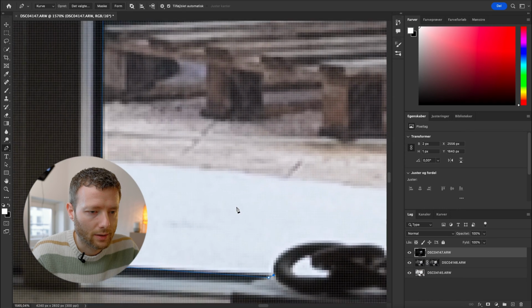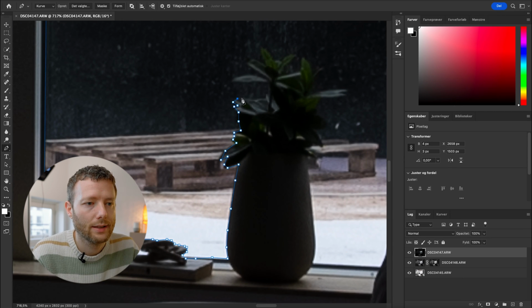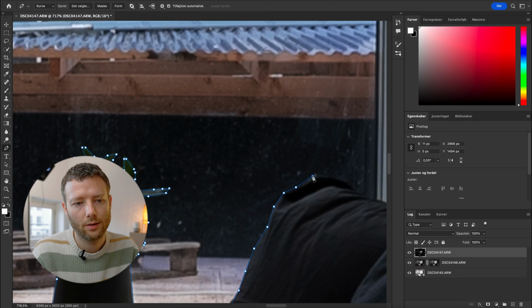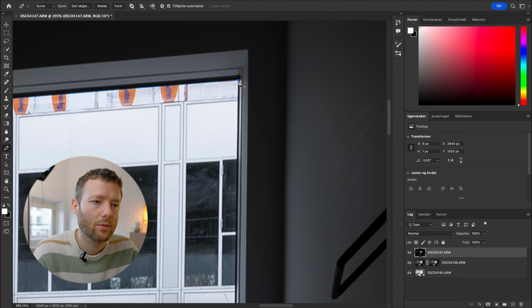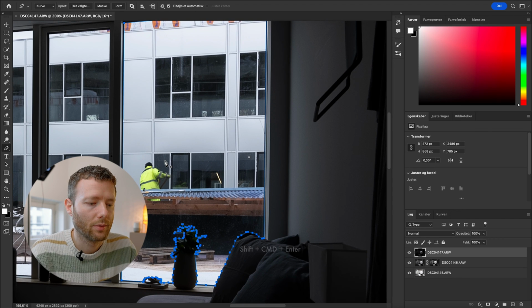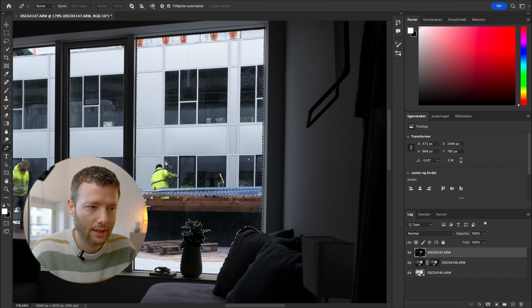And if you have tricky parts like here, you can always zoom in and get it around here like this. When you get around to the last one, just hit the same one and you can see it makes it like a whole selected area. From here, you want to press Shift Command Enter to select it, and you can see it's selected.